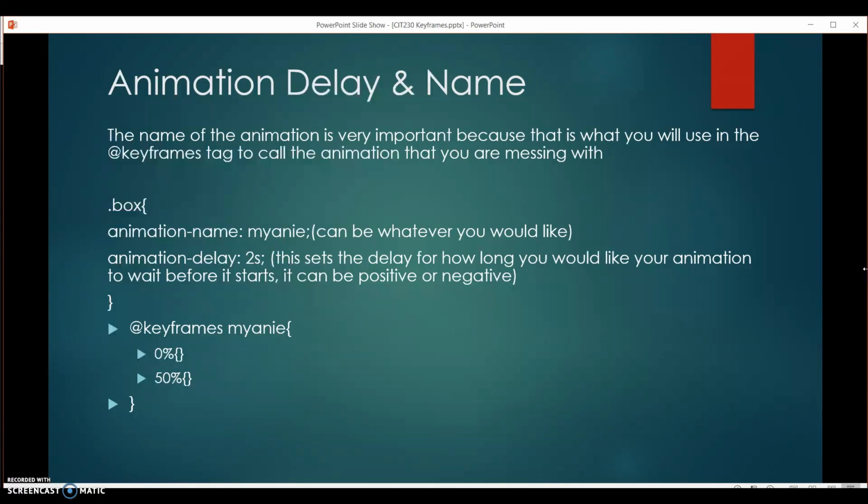If you wanted this animation to start before they even got to the page, you could select it for negative seconds instead of positive seconds. So with this being 2 seconds, that means that when they get to the page, it'll wait 2 seconds, and then it'll start. If you want it to already be occurring, you'd set it to negative, so it would be negative 2 seconds, so when they click on the page, it looks like it's already going.